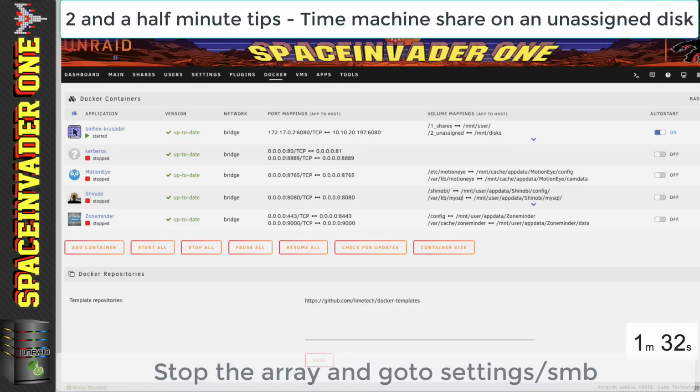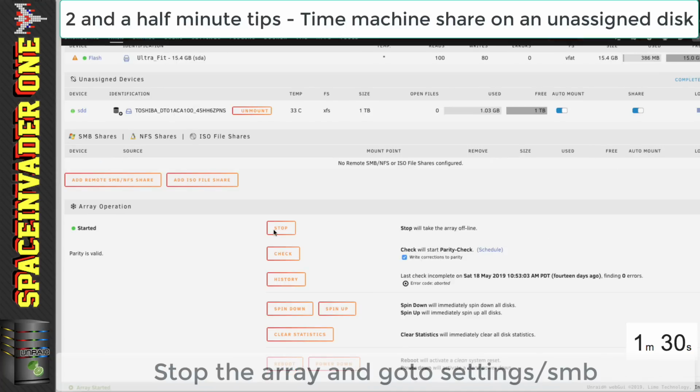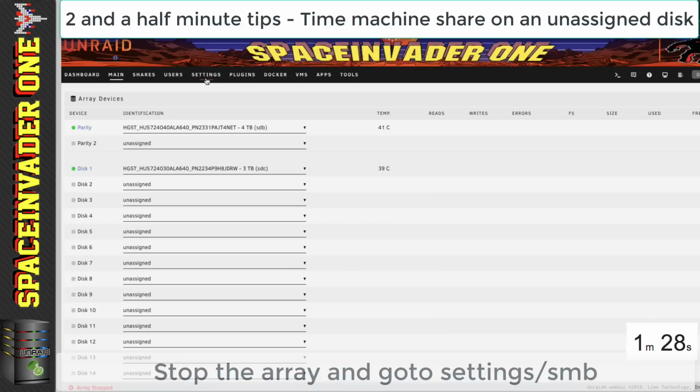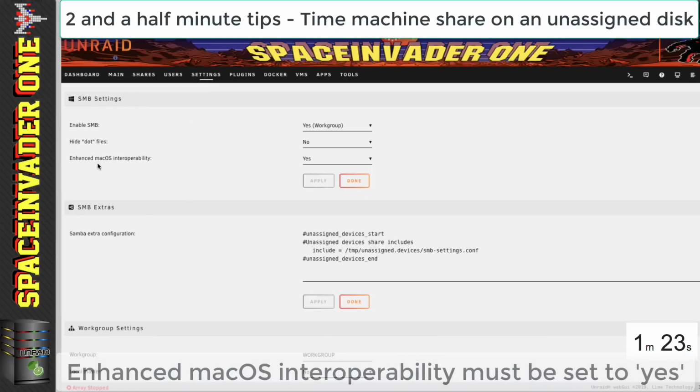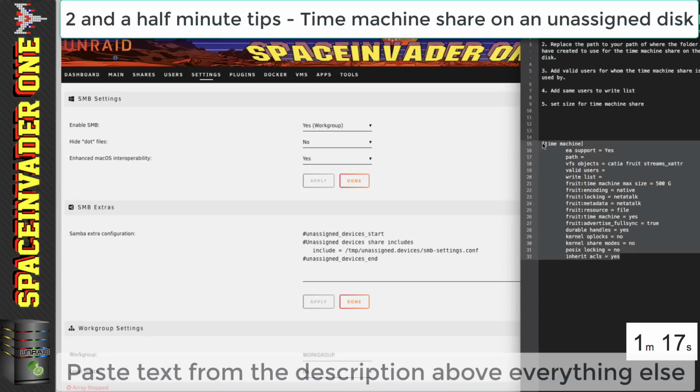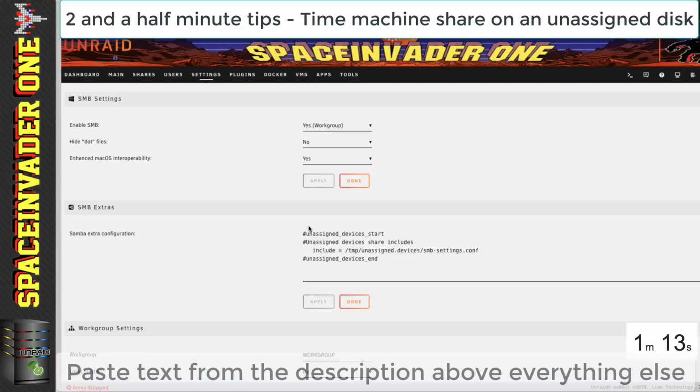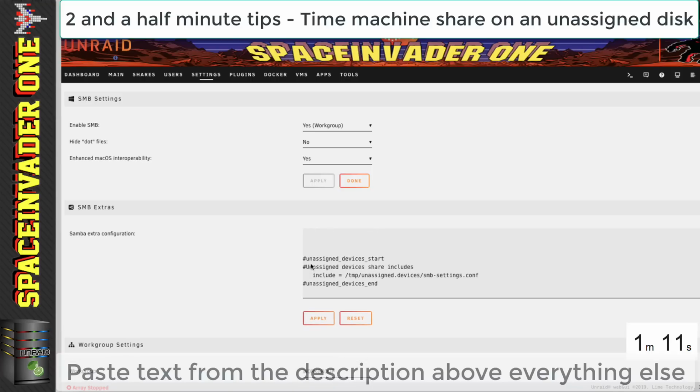Okay, so let's close this and go back to the main tab and I'm going to stop the array and go to Settings and then SMB. Now you've got to make sure you've got Enhanced macOS Interoperability enabled, and mine is here. In the description you'll find this text file, so copy this part here. What we want to do is paste it in here. It must be above the Unassigned Devices parts here.